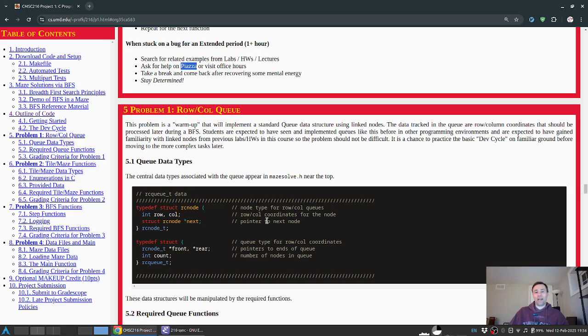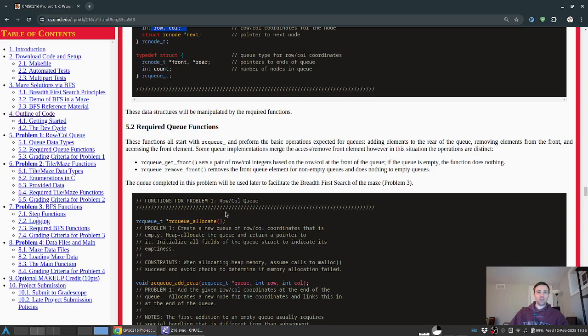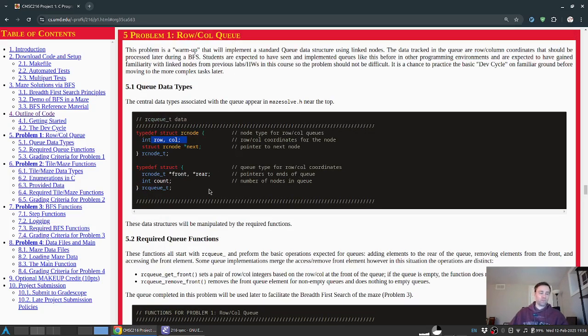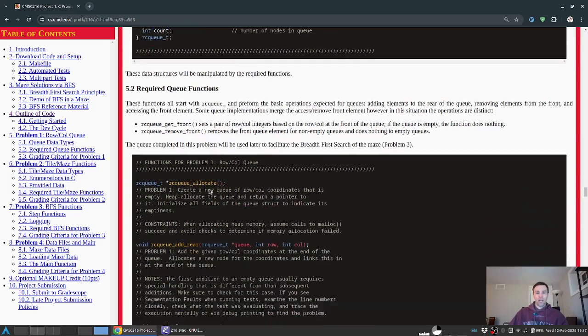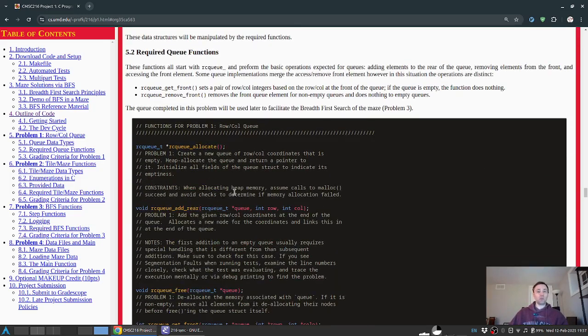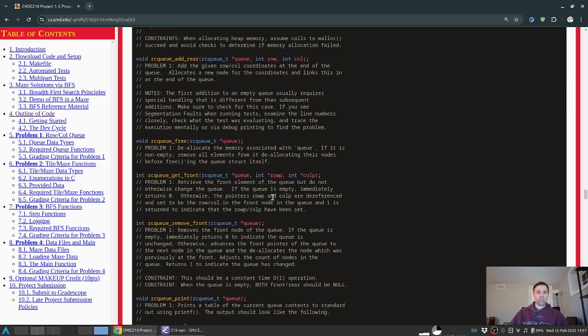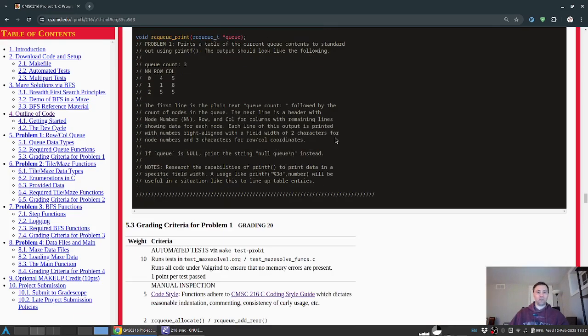It's just a classic data structure based on linked nodes, where there are nodes that store two things, a row and column position, and then a struct that has a front and rear in a typical linked fashion. And then there are a bunch of functions that manipulate that queue to allocate memory for one, add to the back of it, free it, get the front element by setting some integers, and so forth. This is a reiteration of what was in the outline earlier, just for the sake of discussion. Beneath it is the grading criteria we'll look at right now.